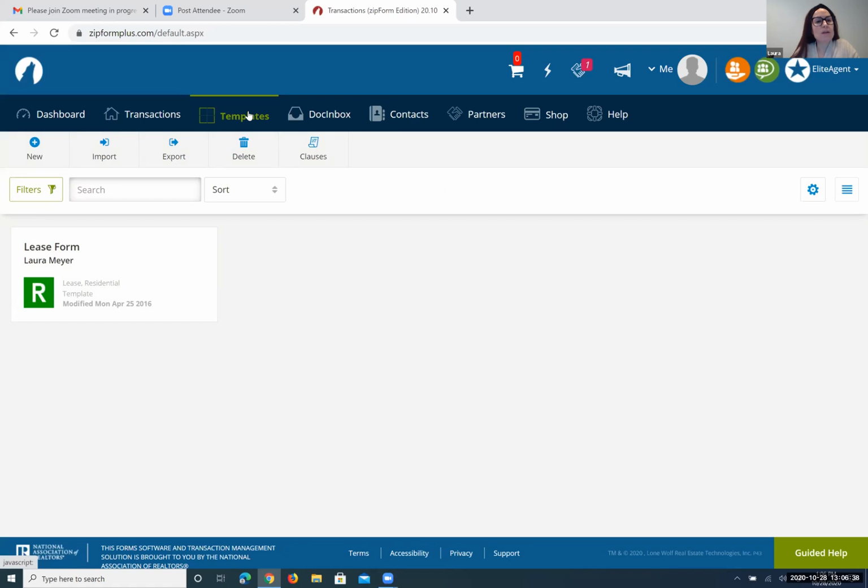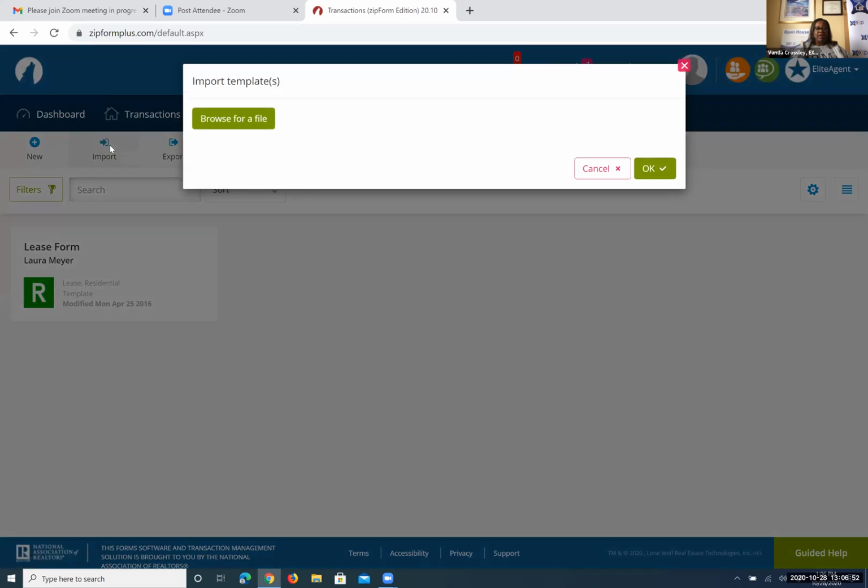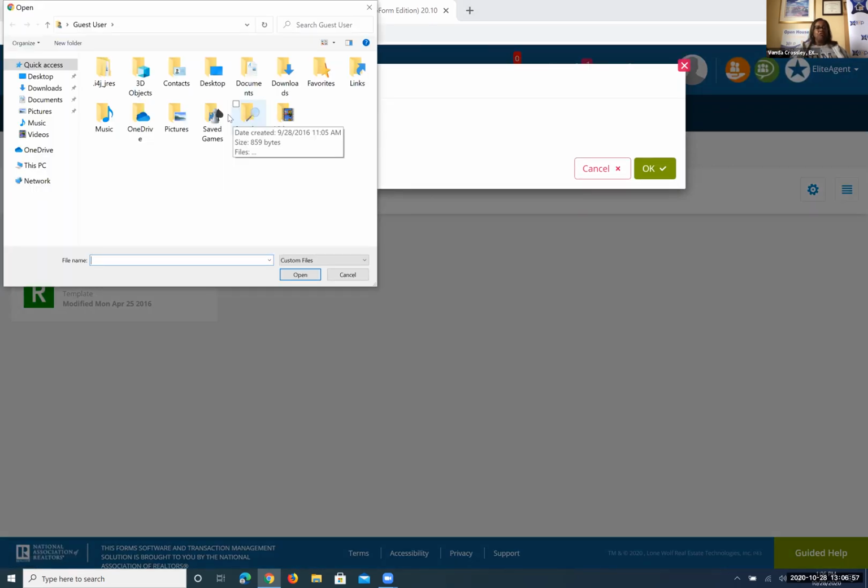So go to your template. So you just have a lease form template. That's the only template you have. So you need to do more templates. You need to import a buyer tenant rep agreement, a purchase agreement, offer. And where do I get these templates? You're going to make them.